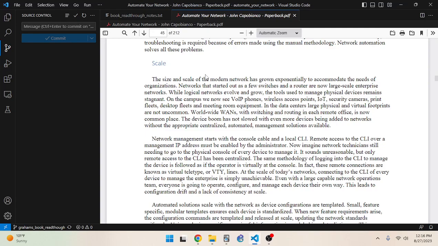All right, so moving on. Scale. The size and scale of a modern network has grown exponentially to accommodate the needs of organizations. Networks that started out as a few switches and a router are now large-scale enterprise networks. While logical networks evolve and grow, the tools used to manage physical devices remain stagnant.